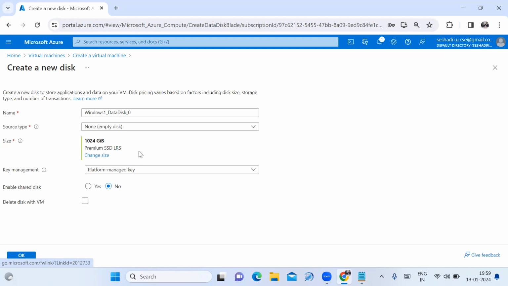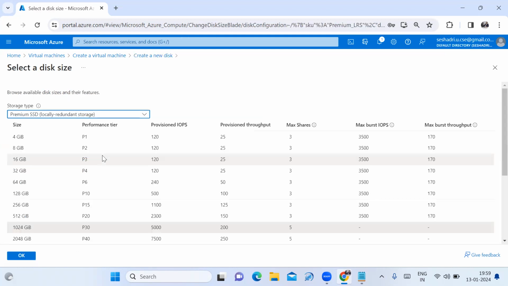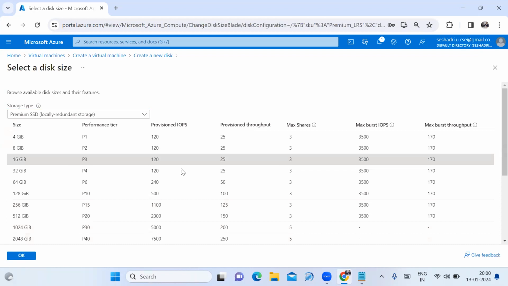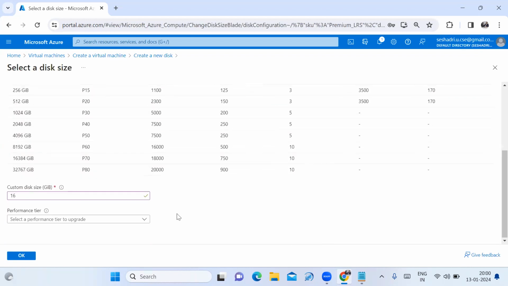I don't want that much data disk. Azure is providing their sizes. Click on change size. Those are the sizes of data disk being provided. Now I am choosing 16 GB. Under 16 GB also, we have to choose the custom size. At the bottom, we can select it. I need only 10 GB. Click on that. We have to enter 10 GB, and then click on OK.